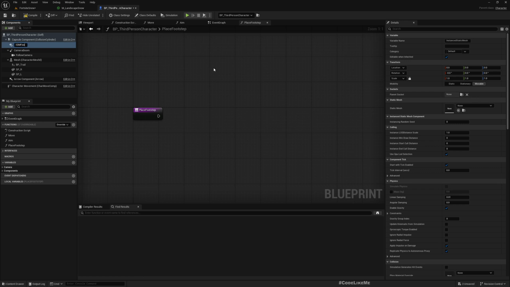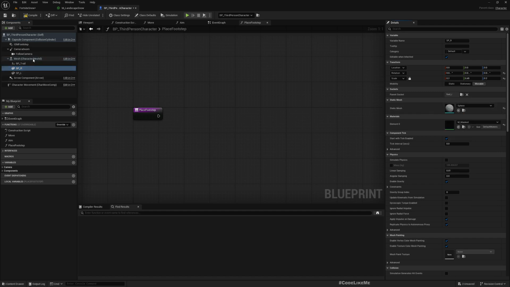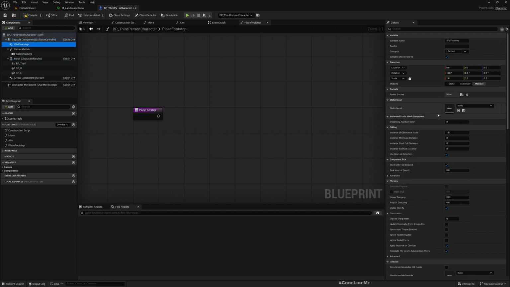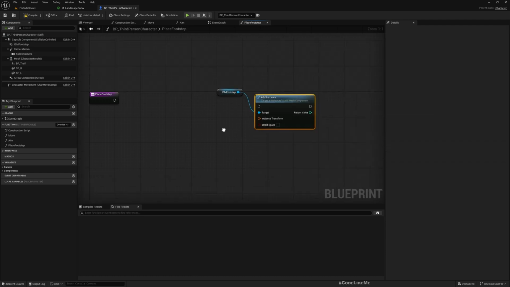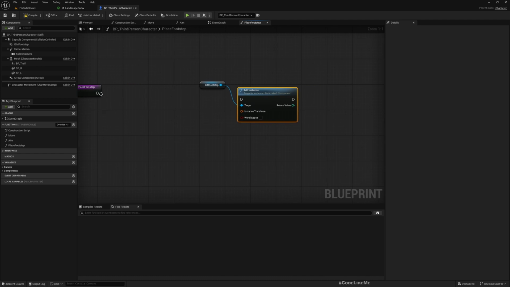ISM footstep. I'm gonna use a sphere for this, but so here I'm going to add an instance on the location of the foot.